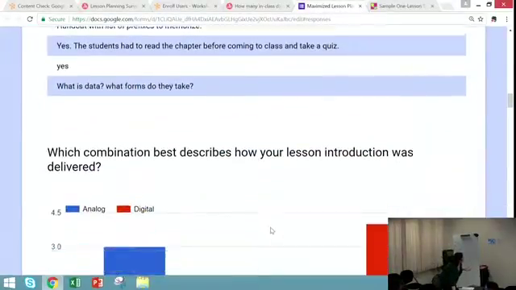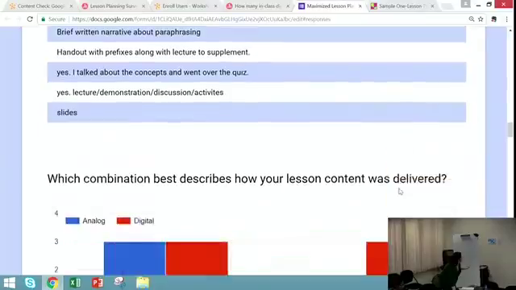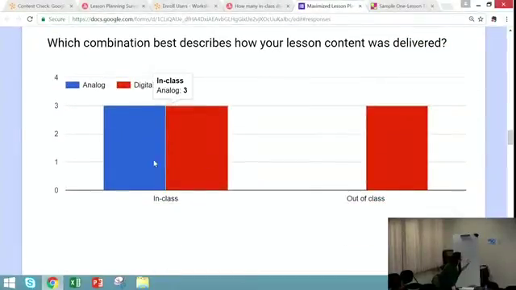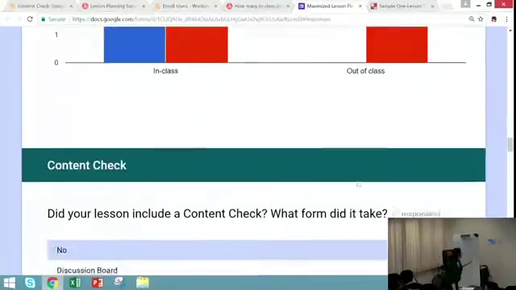Let's just do a scan through your responses. Lots of out-of-class digital introductions, kind of an even mix on lesson content, which is what I expected to see. Out-of-class analog is probably a little bit trickier, but that would be like a book. If you're having them read a book, that would be out-of-class analog. That's what I would call that.